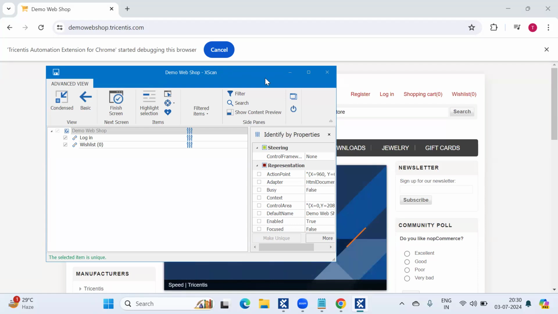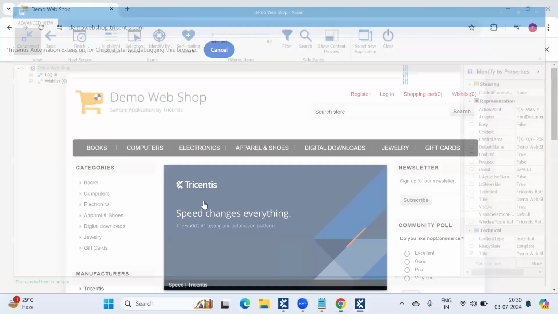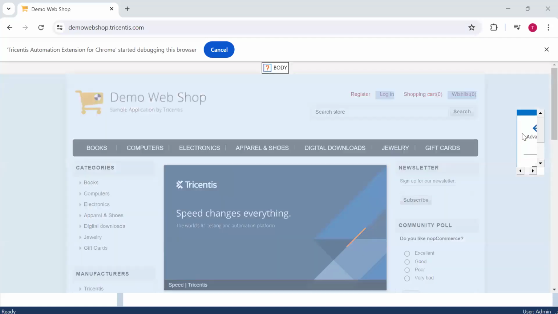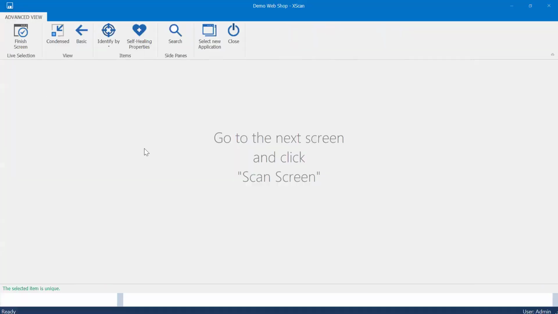Yes. The only difference between condensed and basic view is maximizing the browser window. Yes. In condensed view, the Xscan, this is called as Xscan window. Whatever the window you are seeing here, this is called as Xscan window. If you click on this condensed view, the Xscan window will be minimized. And if you click on basic view, it will be enlarged.